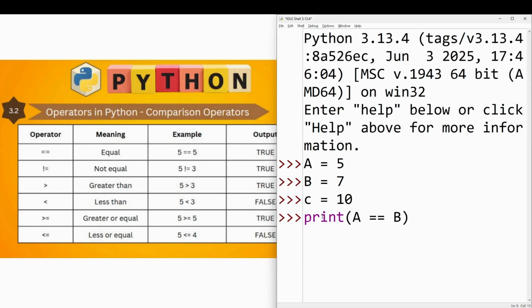A value is 5, B value equals 7. So, whether true or false, it must give false. False. Okay. Then print C, okay, small c, not equal to 5. That is, C value is 10.